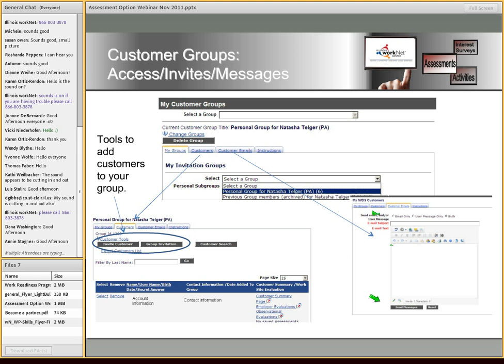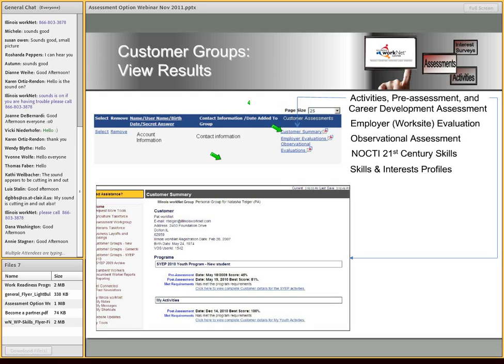Select the customer group, however you have your group set up. And the email will come from you, using your email account that's in your Illinois Worknet profile. You can also have it set up to copy you on any of the emails as well. Okay. And go ahead and go to the next page. I see someone's typing, so we'll keep an eye on that.